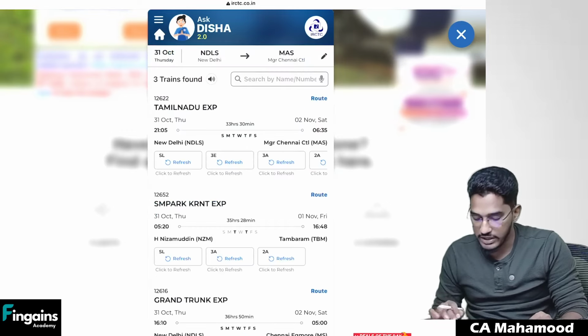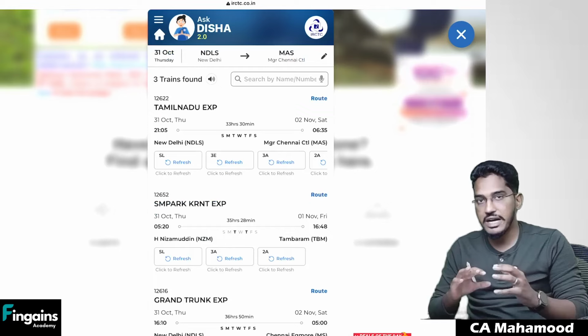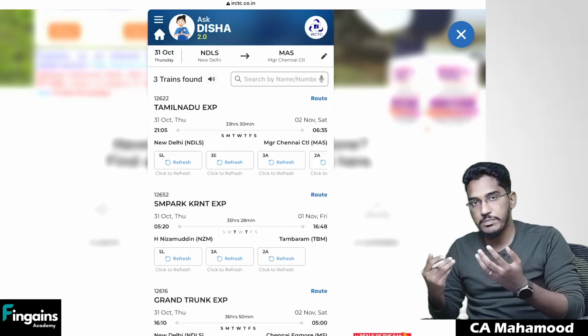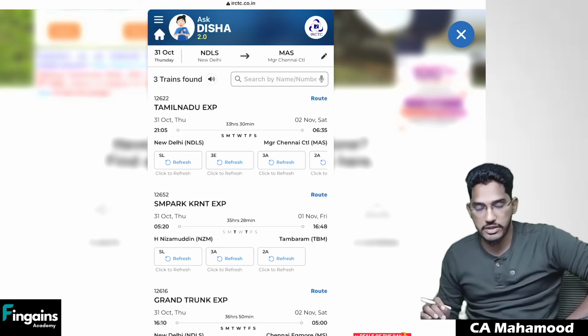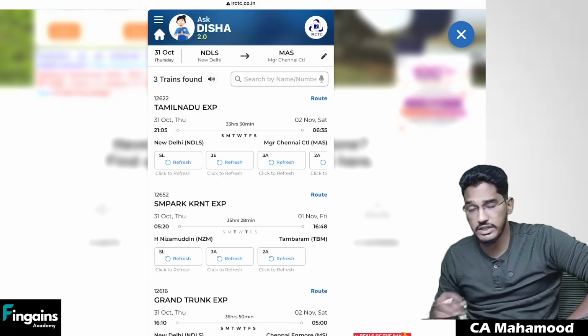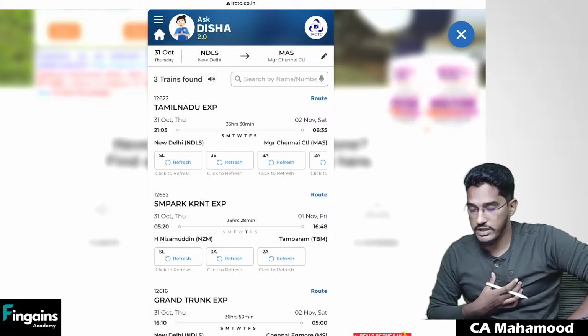So now it will show me all the tickets. I can choose a ticket. After that, it will ask me to do the payment. Once I do the payment, automatically it will send a ticket to my email address.